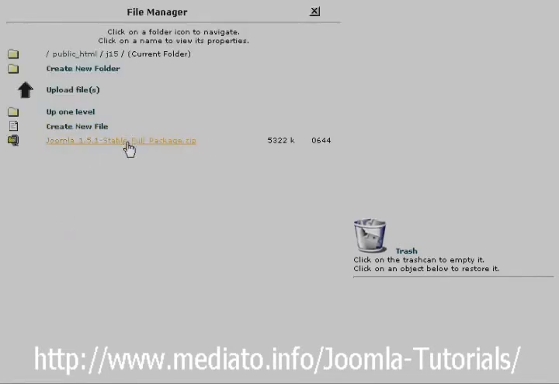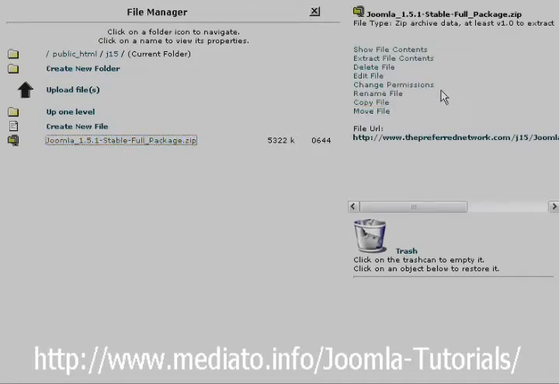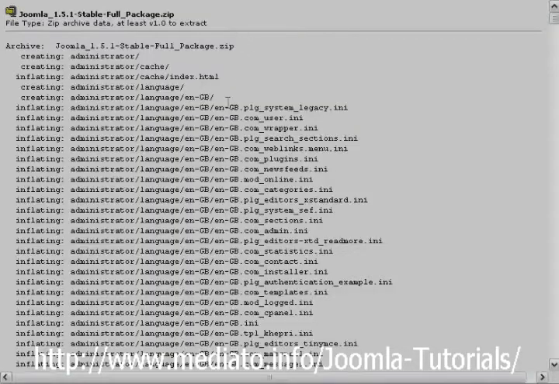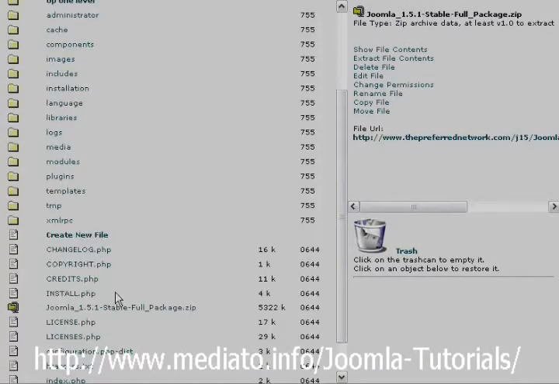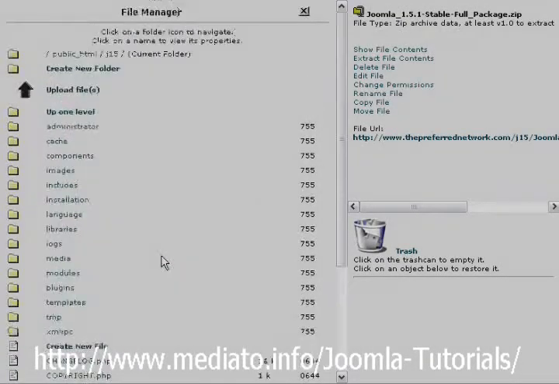Once the file's been uploaded, we'll want to unzip it. So by selecting the file, extract file contents, there we go. So we come back here, refresh our view, and now you see the file structure has been installed. But until you connect the file structure with the database, you don't really have a site. So what we then do next is we go through the Joomla installer process.